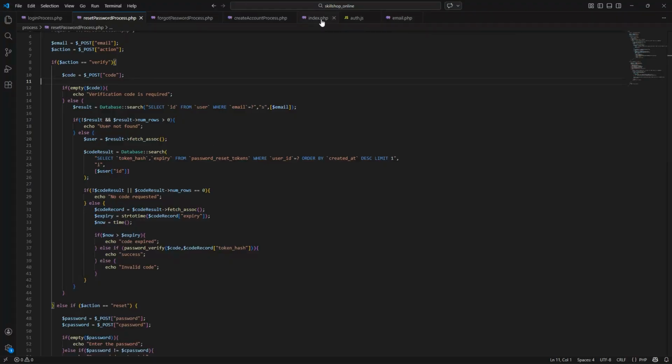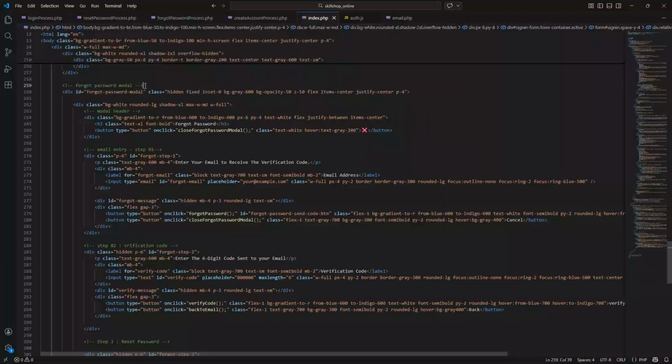Let's see the index PHP. First I create a modal pop-up for the forget password feature. This modal appears when the user clicks forget password on the sign in page. The modal contains 3 steps to guide the user through the reset process.